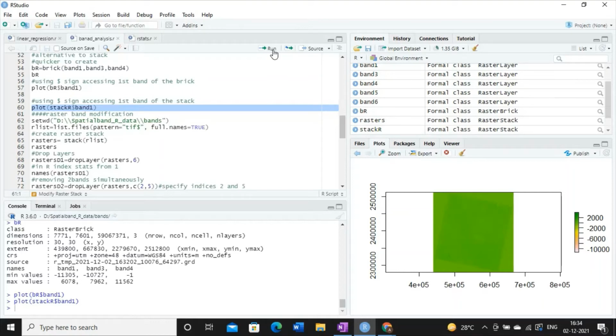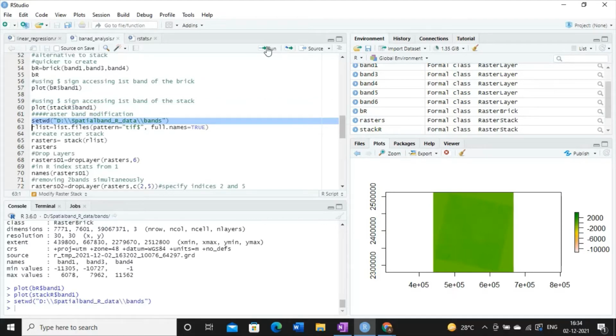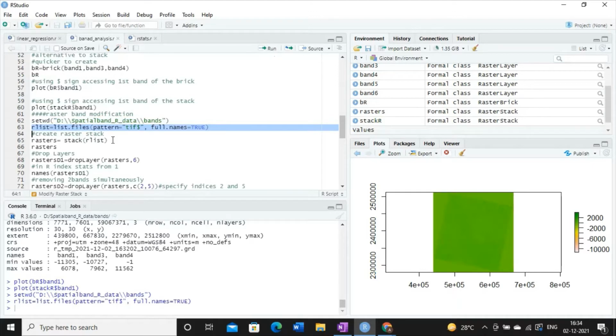Now we have to understand the concept of raster modification. See, raster band modification is nothing but adding or removing some bands, right? So for that purpose, we will use some simple set of codes which is very easy in R. So what we can do, see, this is the stack. I'm going to create the stack again.